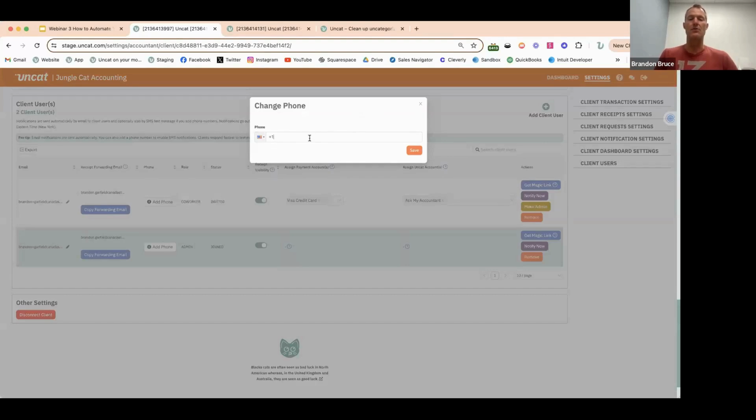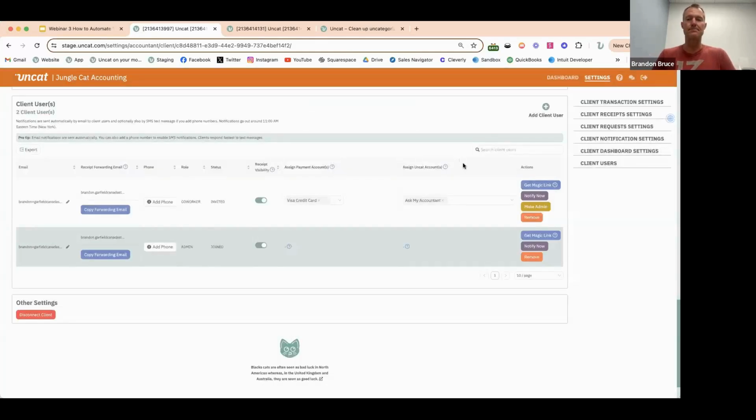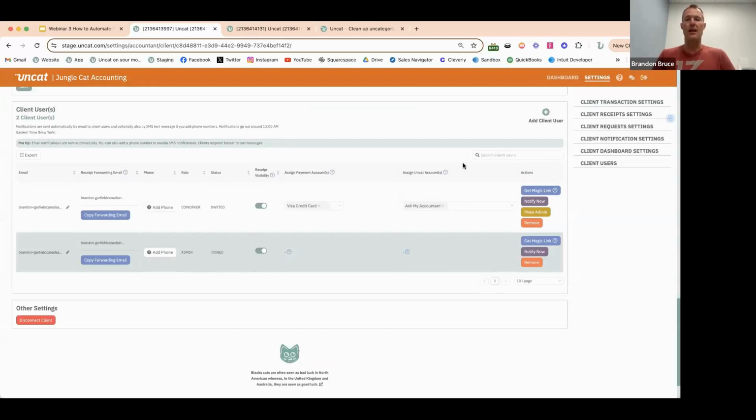Also, by putting in this phone number, the client will have the ability to text in receipts straight to Uncat. So when they come into Uncat, they'll see a phone number they can use instead, and then they can just select receipts off of their phone files or their camera roll and text them into Uncat, which is really slick. It's really a great way for clients to be able to quickly do it without having to click through or log into anything. It's just sending a text message, which they're doing all day anyway. So those are some of the primary client settings.